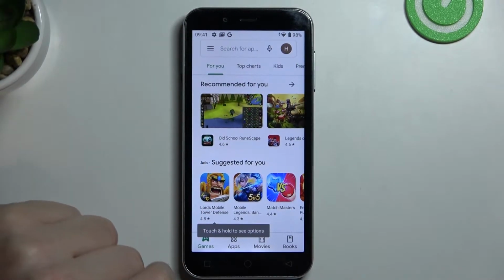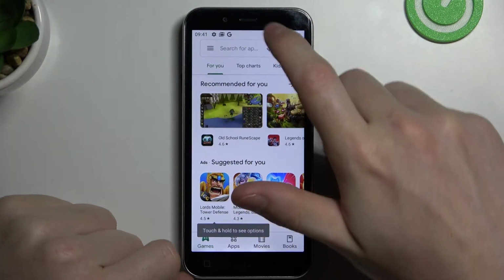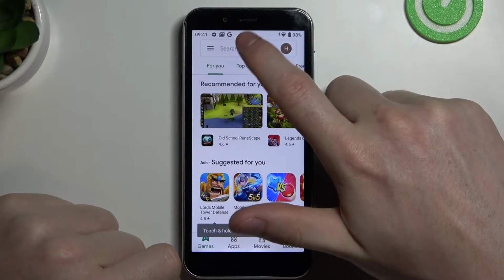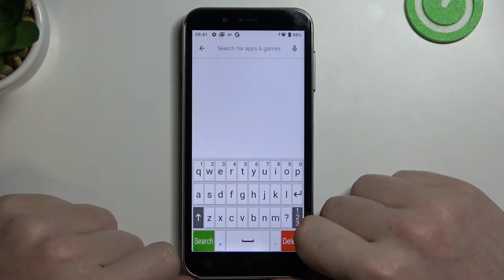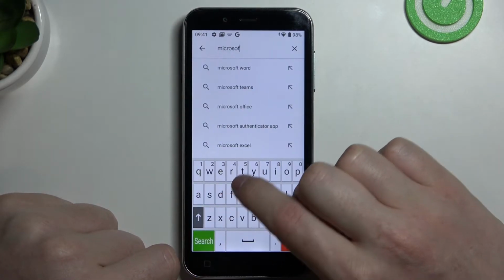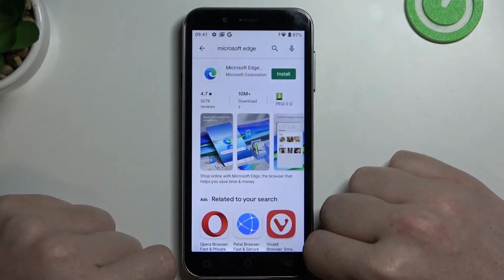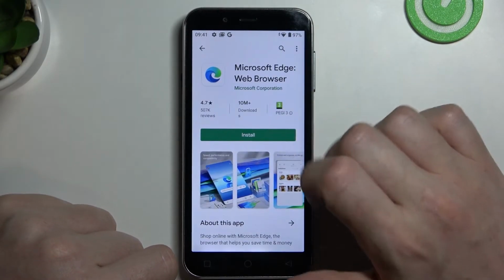Hello, in this video I'm going to show you how to install Microsoft Edge browser on your EMPORIA Smart phone. So in order to do this, let's open our Google Play Store and from here begin the search for an app. Enter Microsoft Edge. Hit the search button. Select this app and install it.